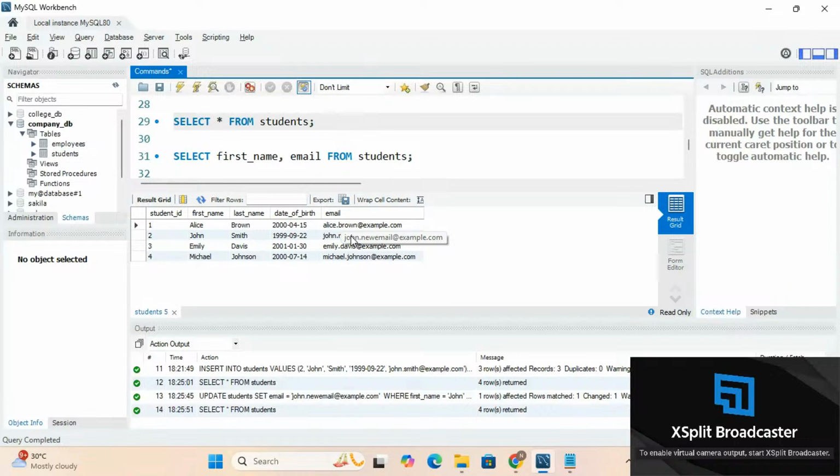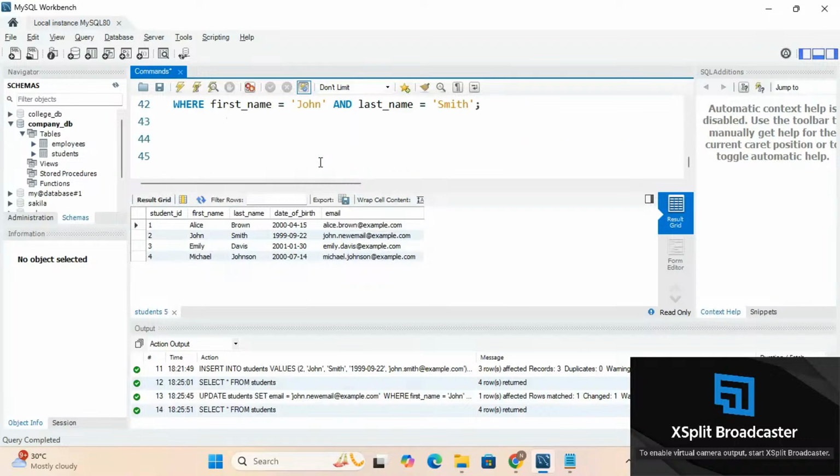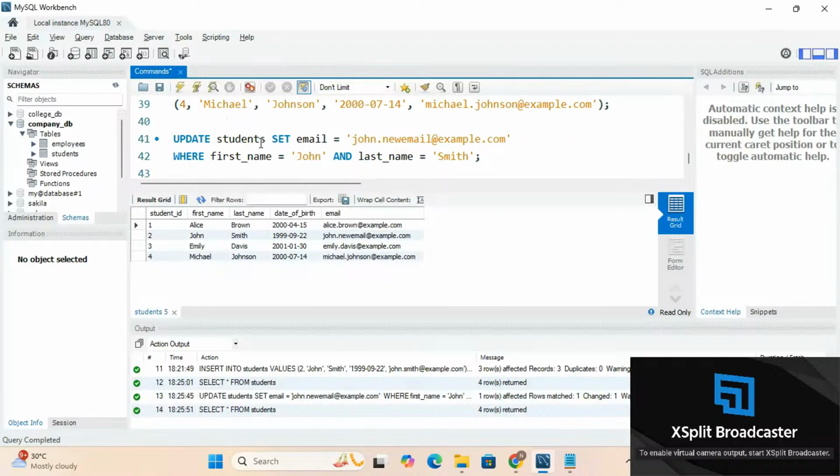Clear? I'm just taking basic examples, friends. And if you observe, the syntax is like the English language. Update table name, set email equals the new mail ID, where first name should be this one and last name should be this one. Wherever these two are met, if they are the same values, there the new mail ID gets replaced. Clear? Yes.